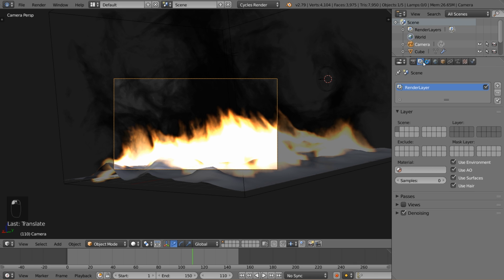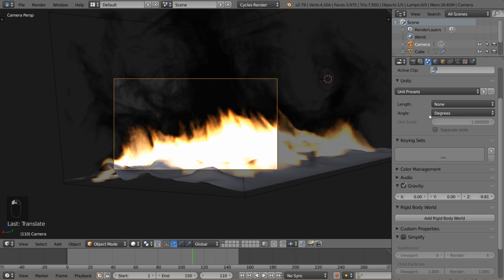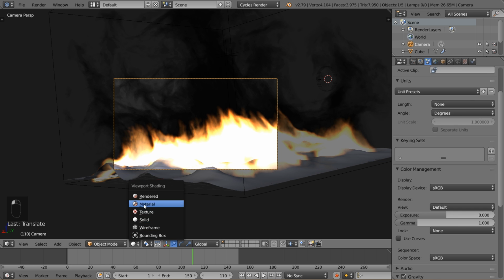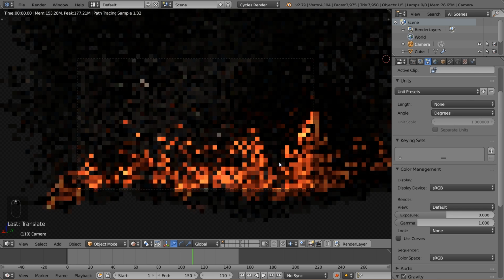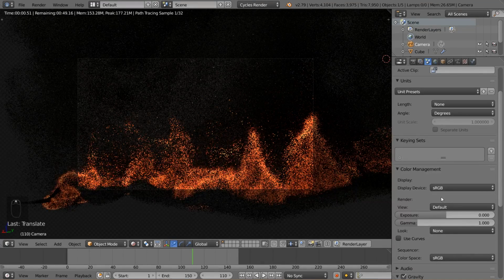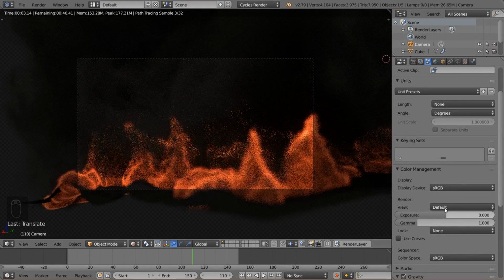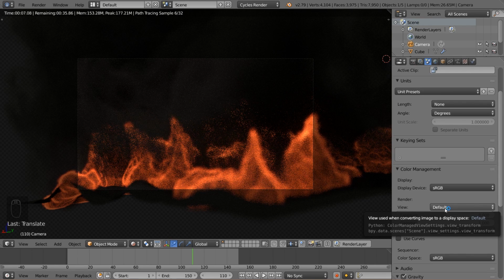Final thing is changing the interpolation type to filmic. So if I give you guys a quick preview here, this is what it looks like right now with the default device. And if I change this view to filmic, now, this will be changed by default actually in Blender 2.8. So if you're using Blender 2.8 already, no worries.